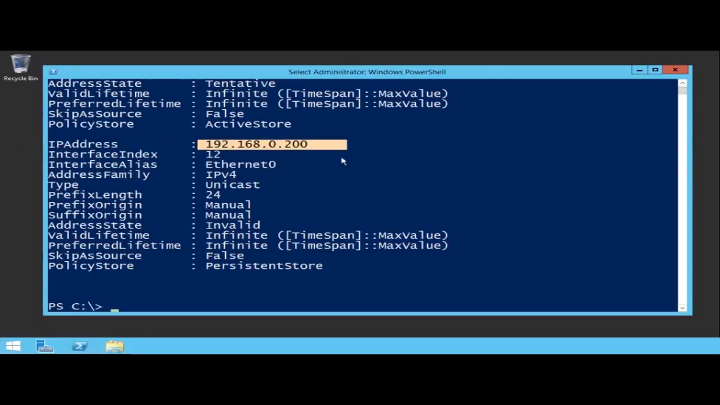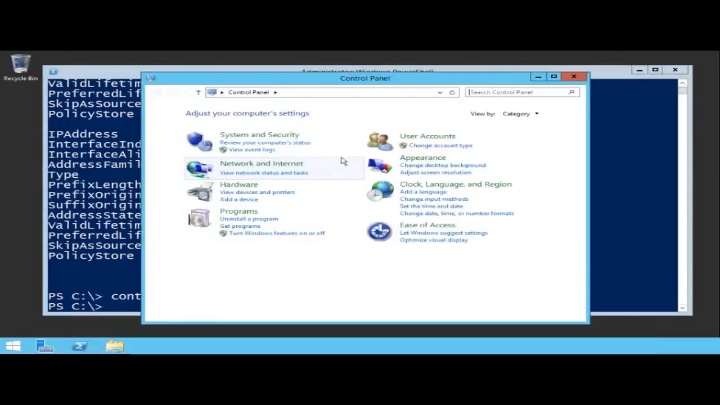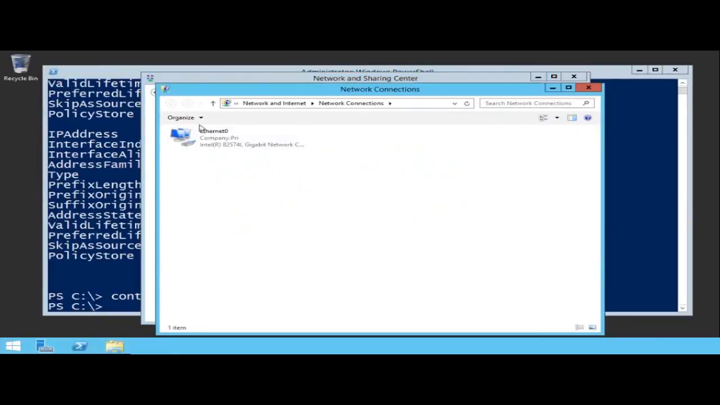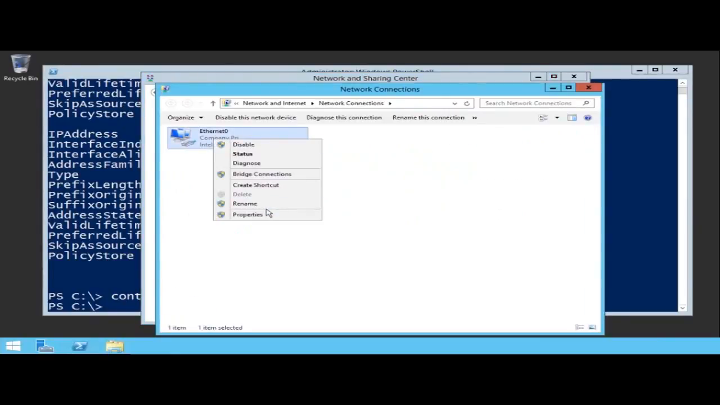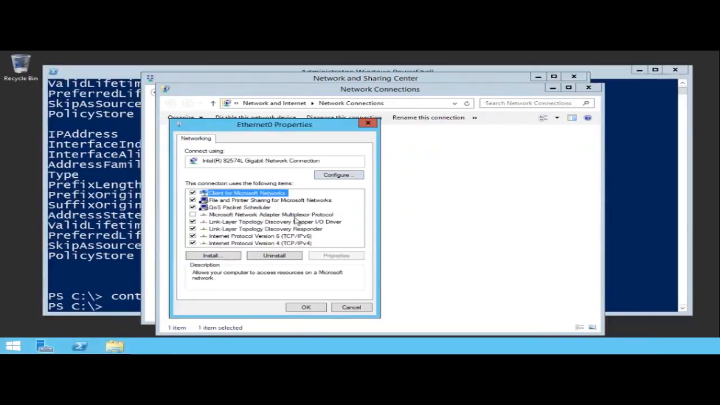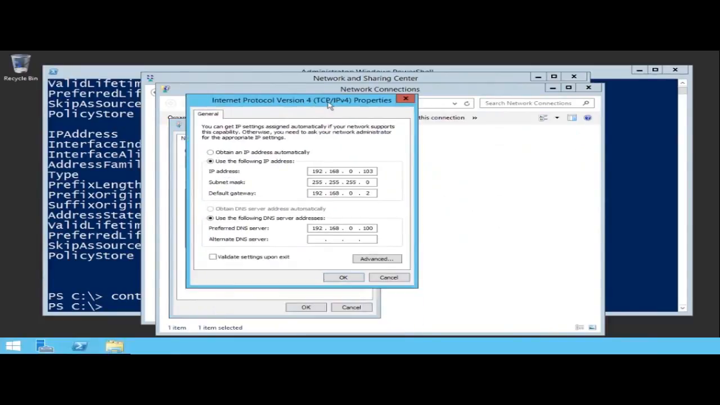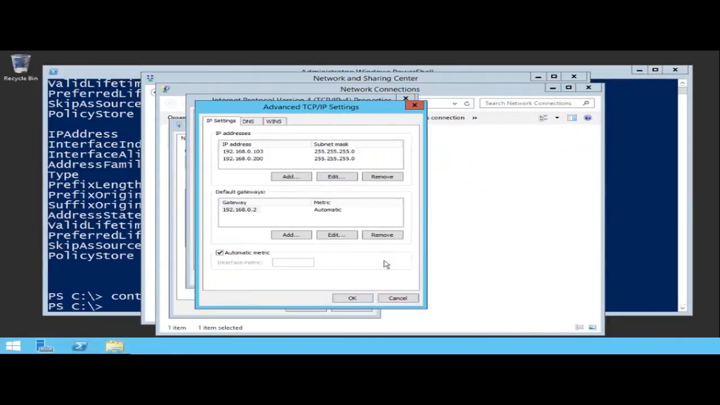As a matter of fact, let's take a quick look at the graphical just so that we can show you graphically that it's done it as well. And I'll open it up here into properties. And you can see IPv4. And I'm going to go to the advanced tab. And now you see both addresses listed.